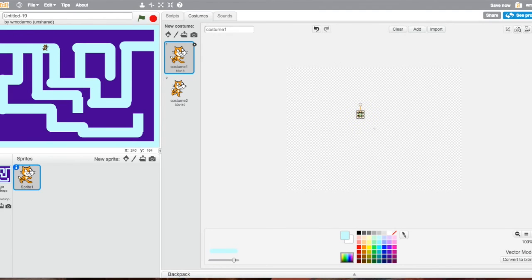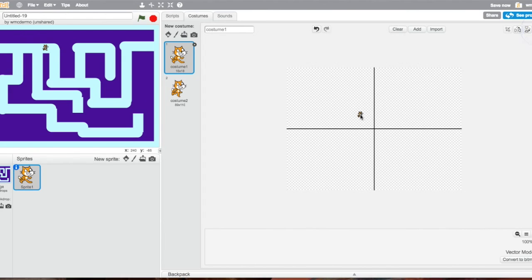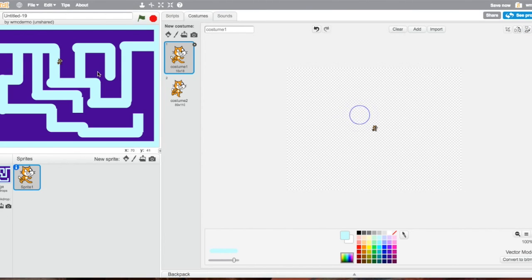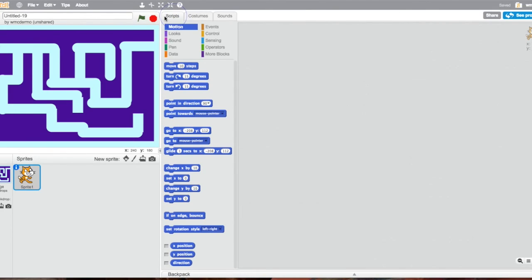That's a pretty good size. I'm going to stick with that. Now I make sure I center him, otherwise he's not going to go the way I want him to. I'm going to now move my cat over to the starting point. And then I'm going to write the script for his movement.